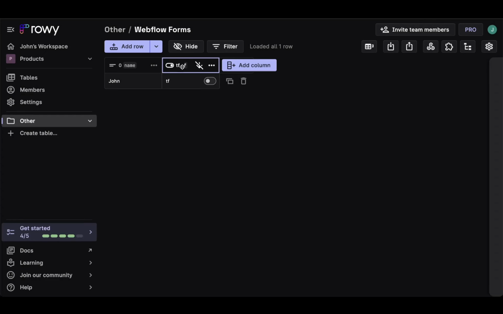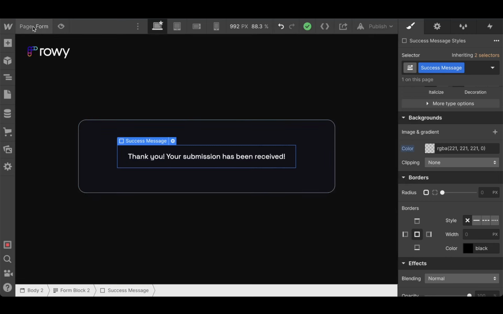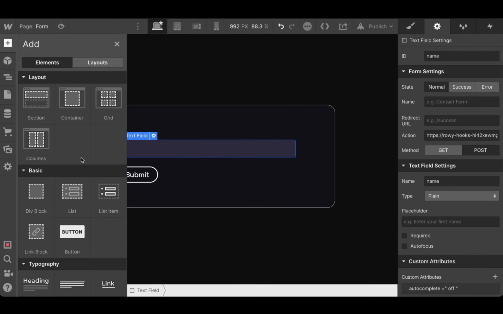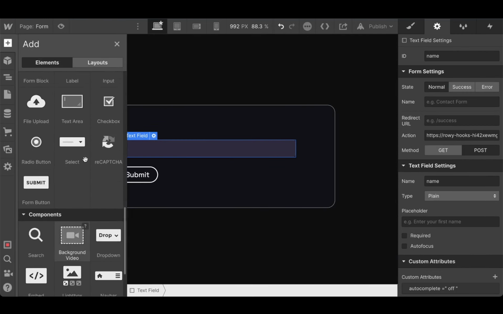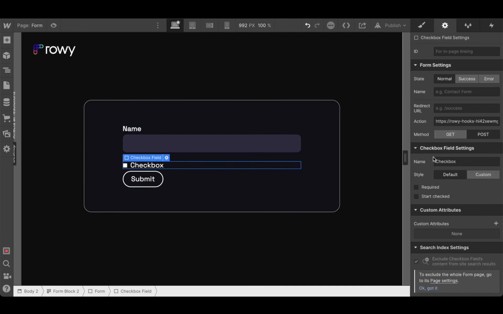Remember, we need the value of the column name right here. So let's grab that. Let's come in and let's add in a checkbox right here. And remember, we have to put in the name correctly for it to map. So this was called TF. It's a true false value. And let's republish and run it.